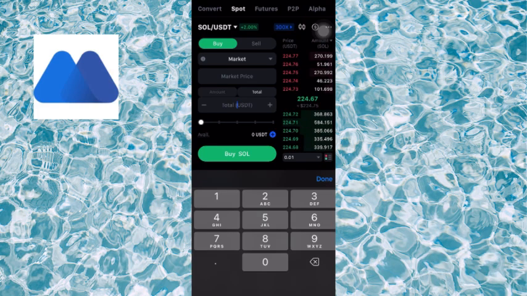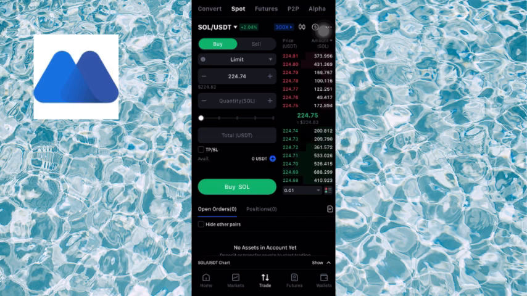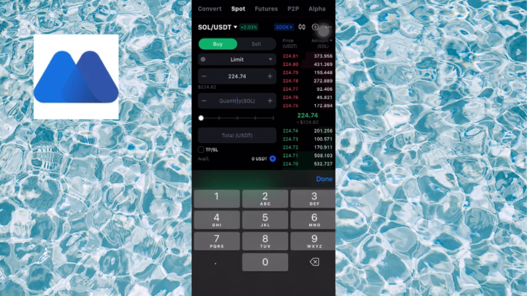And in case you want to go over to limit, let me go over to limit, and yeah, you have to go over to the quantity of SOL, the quantity of SOL you want to buy. So let me just type 2 SOL, and it's showing the price of Solana, which is 449 USDT.